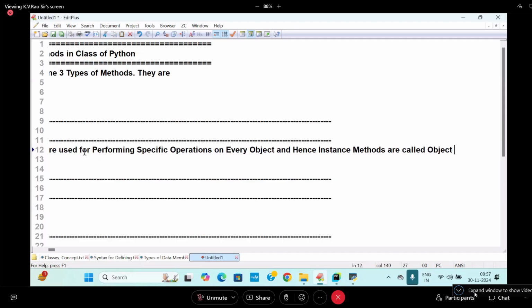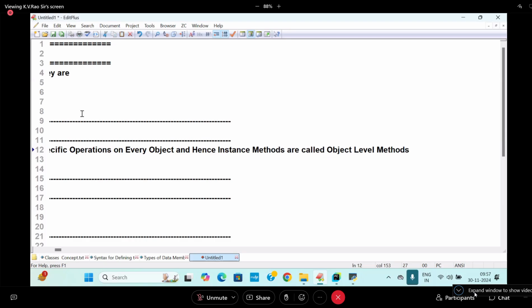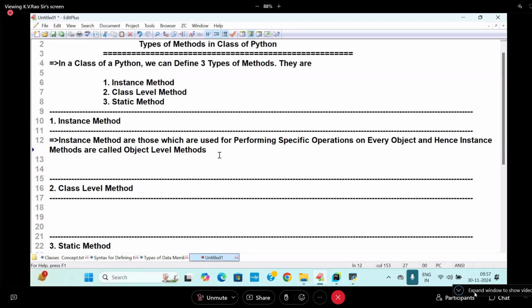In simple words, an object contains what? Instance data members. On instance data members, some operation will be carried out by which method? Instance method. How do you call an instance method? Instance methods must be accessed with respect to what name? Object name. Why object name? We are performing operations on the object only. Object name, or you can say self only, but not with respect to the class name.